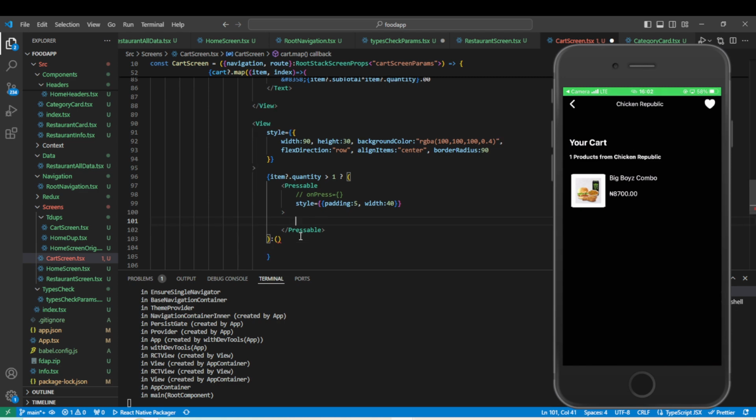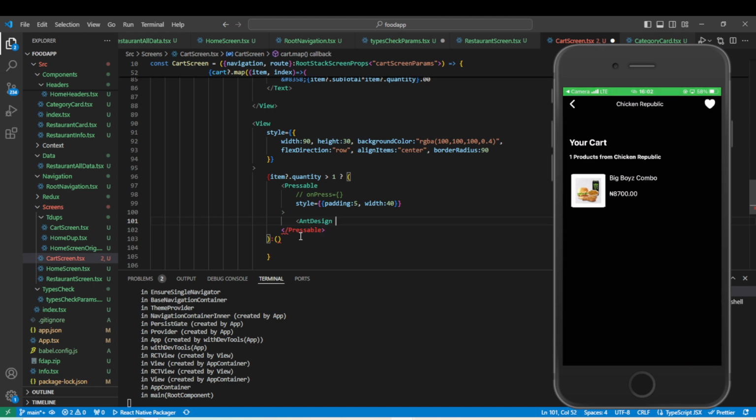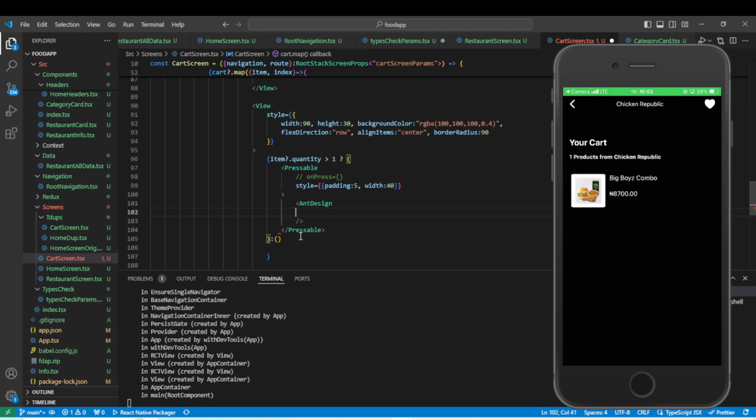So inside this, let's use AntDesign. We use the AntDesign icon from our Vector Icons Expo. Let's give it a name, minus, and then let's give it a size of 20, and then let's give it a color. Let's give it color white.